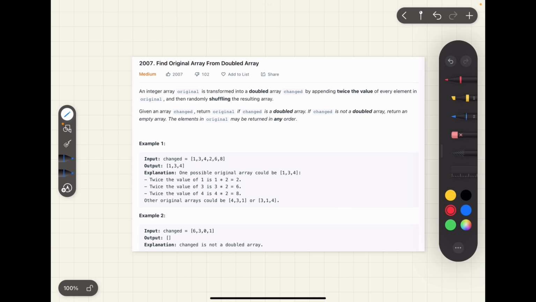First, the problem statement defines what we actually mean by a doubled array. An integer array original is transformed into a doubled array changed by appending twice the value of every element in original and then randomly shuffling the resulting array.